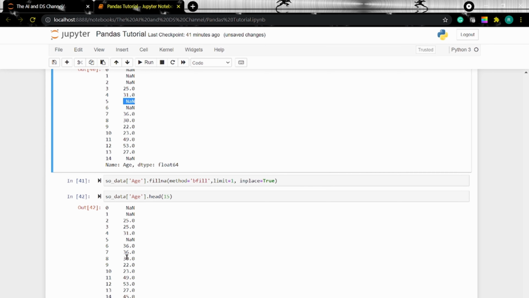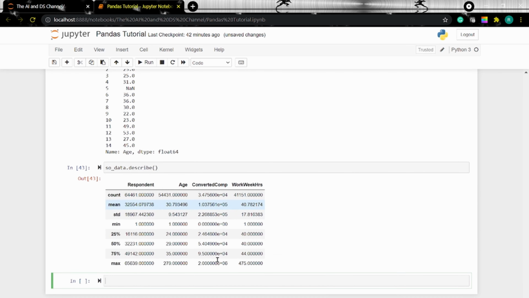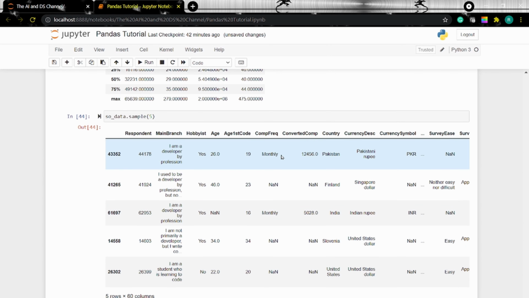Now, if we want to obtain the statistical values such as count, percentile, mean, spread of the numerical data in a data frame, we can use the describe method. To see random values from the data frame, you can use the sample function and pass the number of rows which you want to sample. For example, I'm sampling 5 rows, and it randomly gives me 5 rows from our data frame.